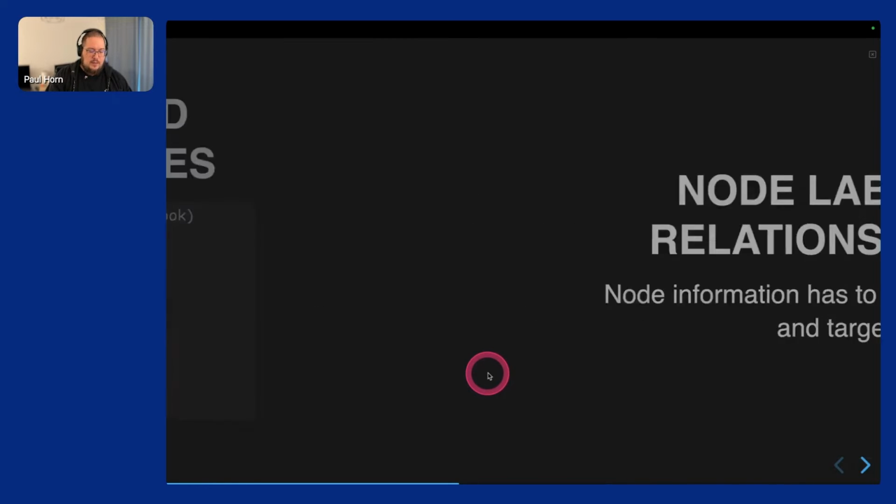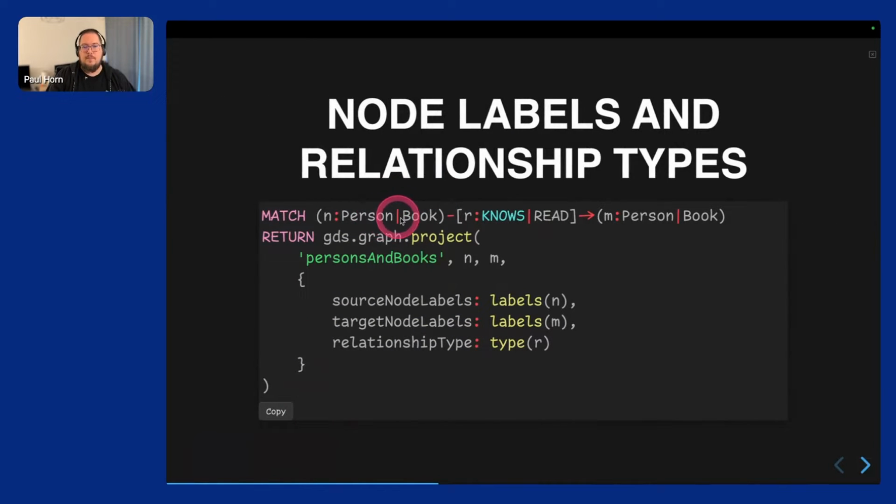In fact, if we look back at the query and think about what this actually represents, a book knows a person doesn't really make sense. It's more likely that a node with a book label will only appear in the target node position. So by providing the same information for source and target nodes respectively, we can be sure that we see all the data for all the nodes regardless of how the query matches them.